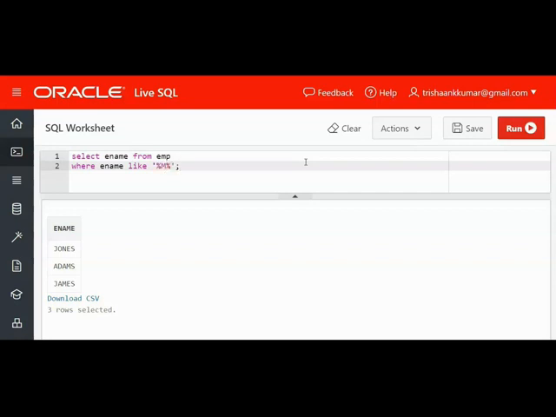So what does it mean? It means the start can be anything, the rest can be anything, and we just require M in between. We are not bothered about the remaining things. So we have Smith, Martin, Adams, James, Miller. All of these contain a minimum of one M. If the name contains M, then it is displayed.